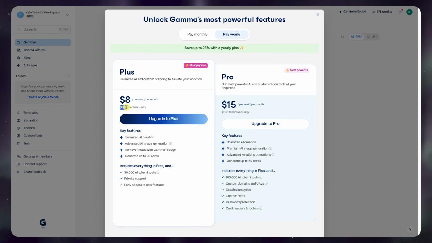It is $96 in total annually if you go per year. So there is a huge discount compared to when you are going for monthly. It's gonna be much more expensive because when you go here in monthly, it will now be $10 per seat right here. So if you're confused what per seat is, that basically means the price you're seeing is per user account.